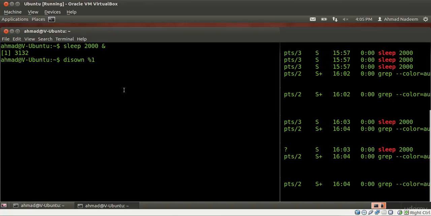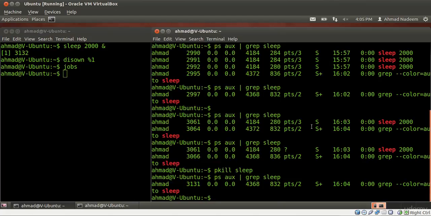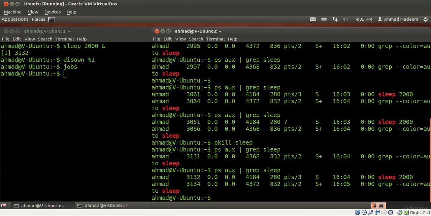So I press enter over here, and now if I type in jobs, we see that it is not showing any jobs, because now this job number 1, which is to sleep for 2000 seconds, has been disowned by this terminal, this very terminal that I'm moving around. So now it is kind of in the air. It is not being owned by this terminal anymore, but it is there. If I show you the output of this command, we see that indeed the sleep command is running.